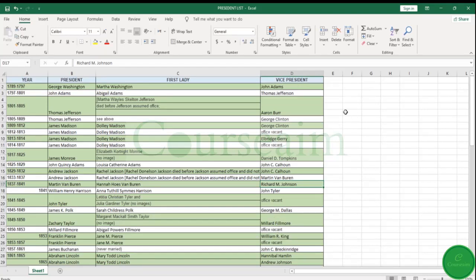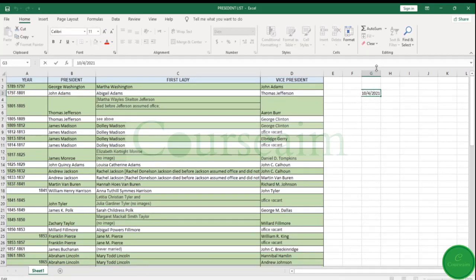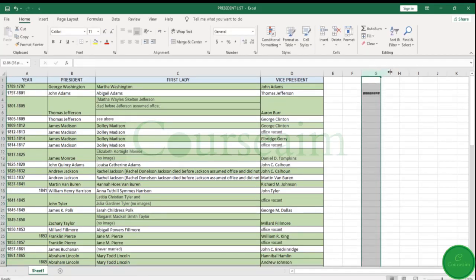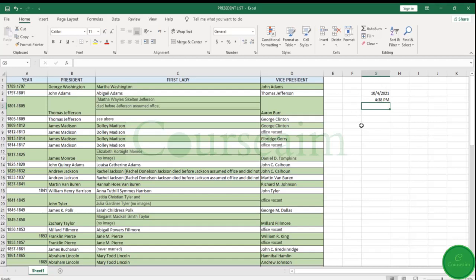Two final shortcuts which I constantly use are for when I want to enter either the current date or the current time in a workbook. To do this, it's Control and the semicolon for the current date and Control Shift plus colon for the current time. So that is some of the Excel shortcuts that I personally find most useful.